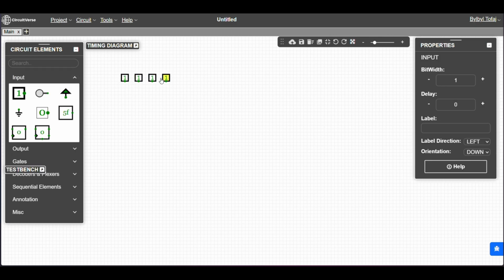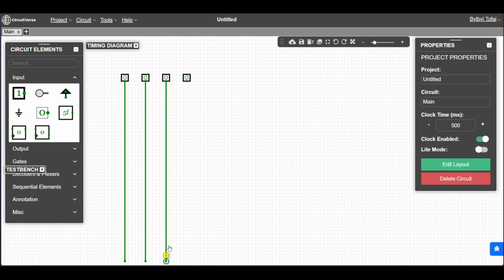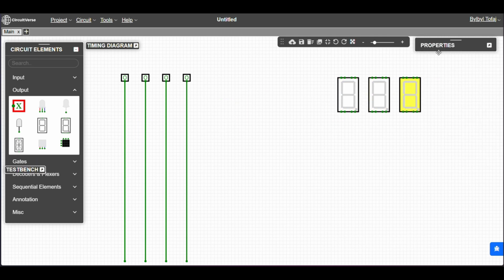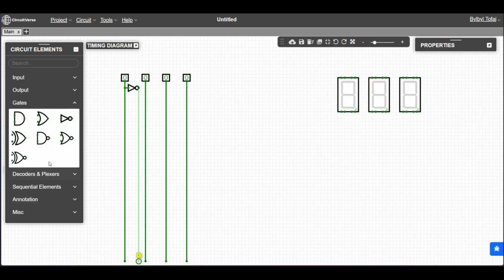First, we put 4 inputs and extend the lines, so it will be easier later. After that, we put 3 7-segment displays as output. We put a NOT gate for every input, and also extend the lines. After that, we start using the logic function.